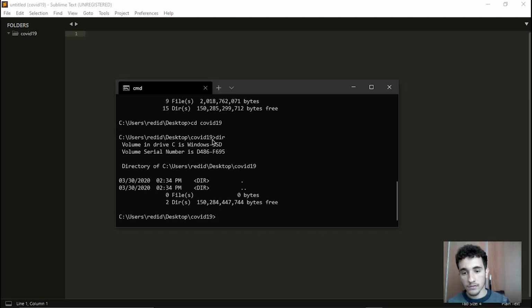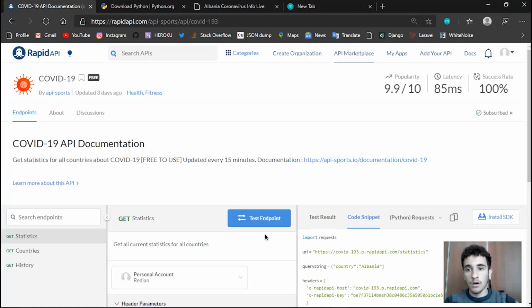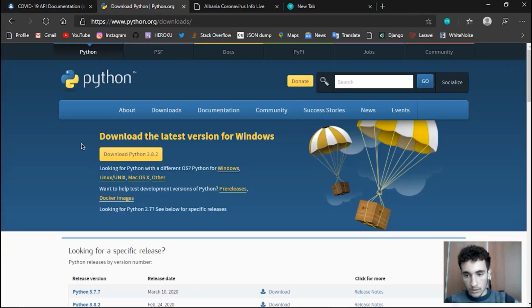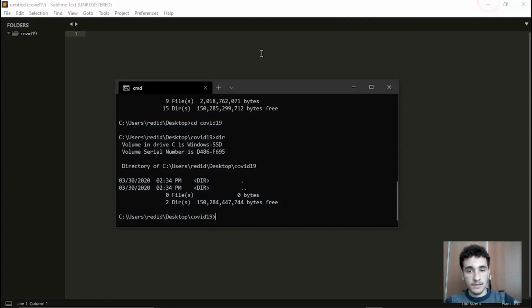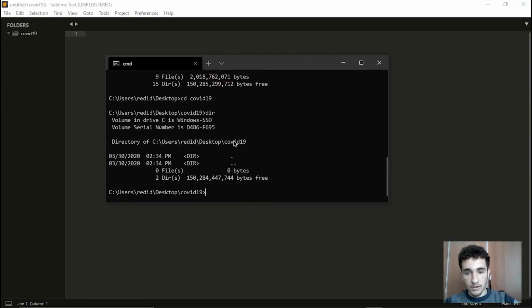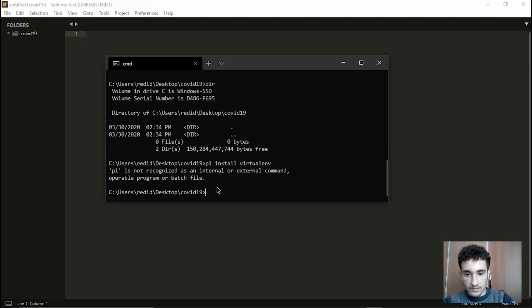If you haven't installed Python, you can install it from the official website. Download Python 3.8.2, the latest version. Or if your Python is installed, just go ahead with this. So to create an environment, first we need to install virtualenv. So pip install virtualenv, enter. Oh, sorry, pip.